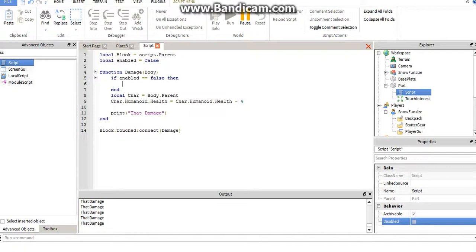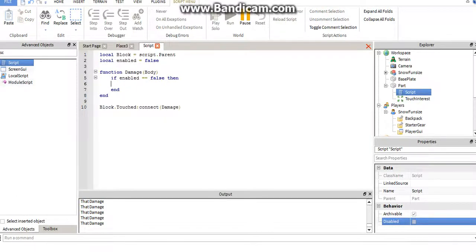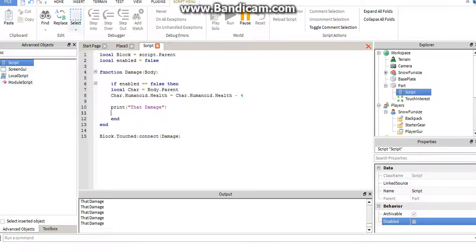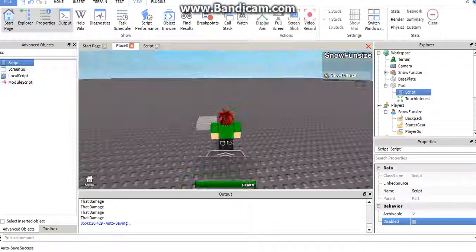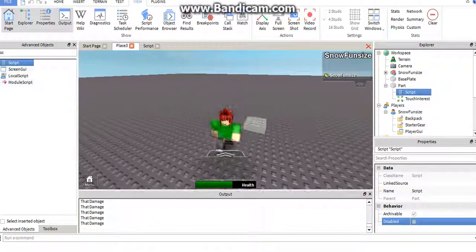So now we have a check that runs. We have an if statement that runs if enabled equals false. So what we want it to do is run this part when enabled is equal to false. So that's what we have here. So let's look. What would happen? Now we have the same issue still.